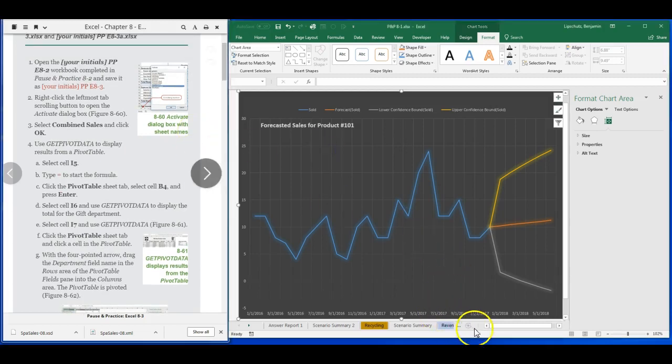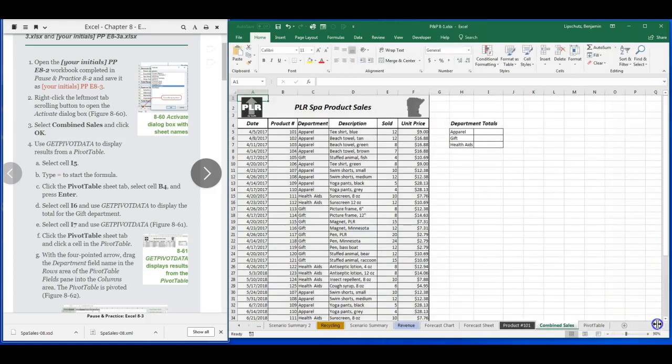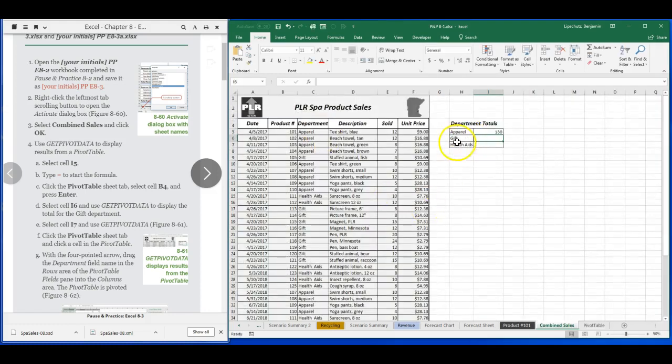So, in this first one, we're going to be using our combined sales worksheet, and we're going to use Get Pivot Data to display results from a pivot table. Before we start, we're going to select cell I5. We press equals to start the formula, click the Pivot Table sheet tab, and select cell B4 for apparel. Then we'll press Enter.